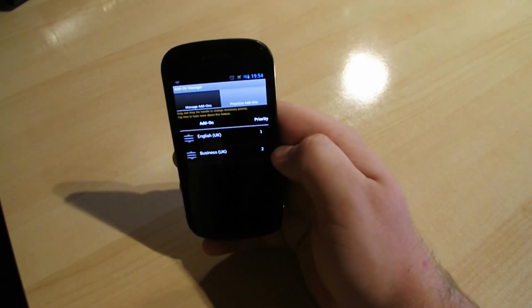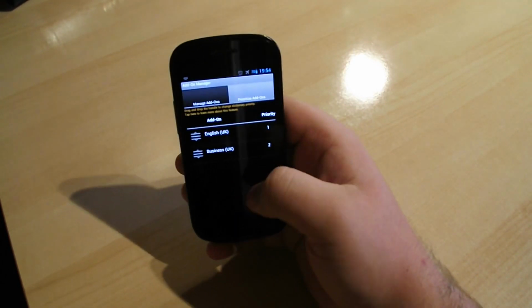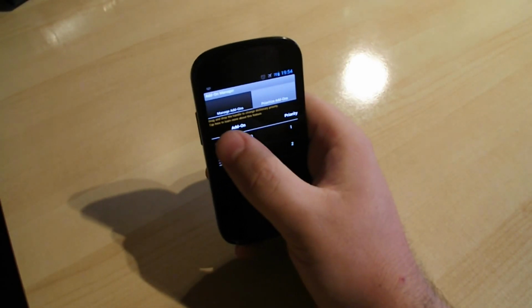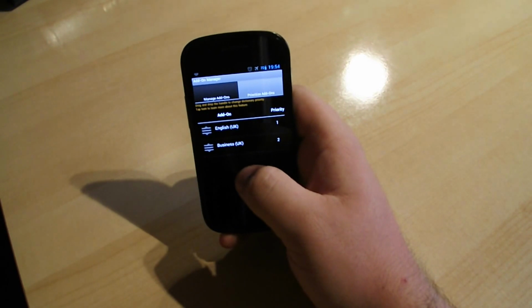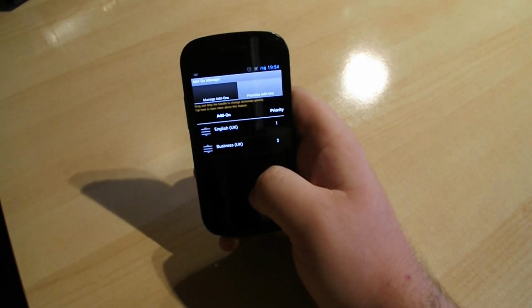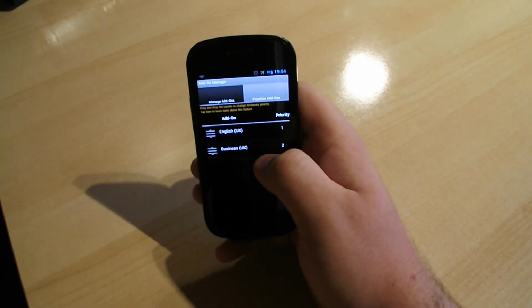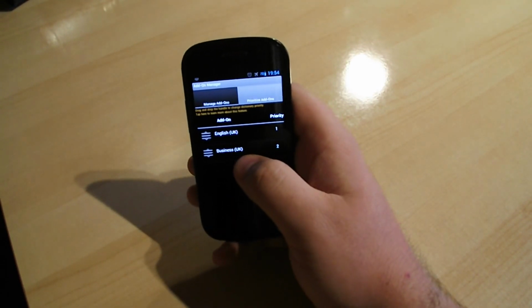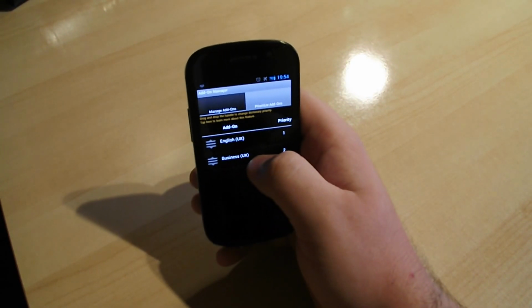And scroll back up and you can prioritize the add-ons. As you can see, I've got English UK and Business UK, both listed as priority 1 and 2 respectively. As you can see, the app will give you more information about add-ons here, let you know that you can tap here to learn more info about the add-ons. But the main feature here is that I can change the priority of these.